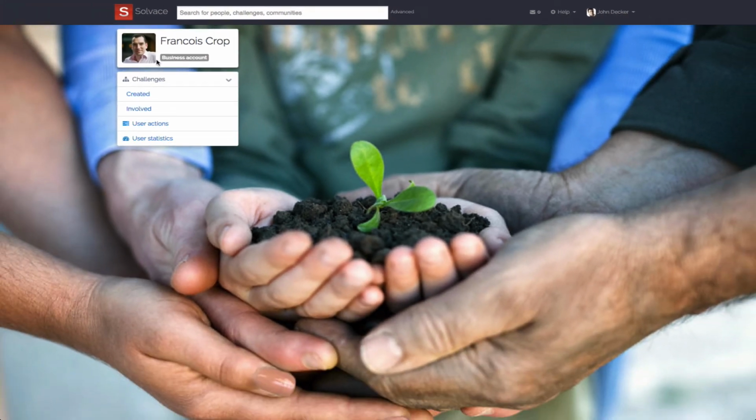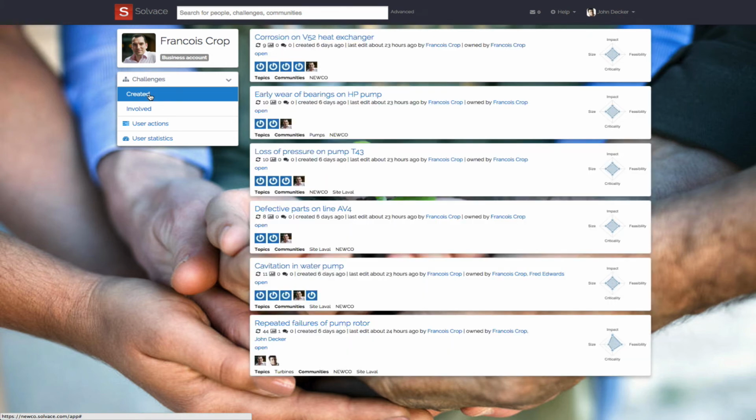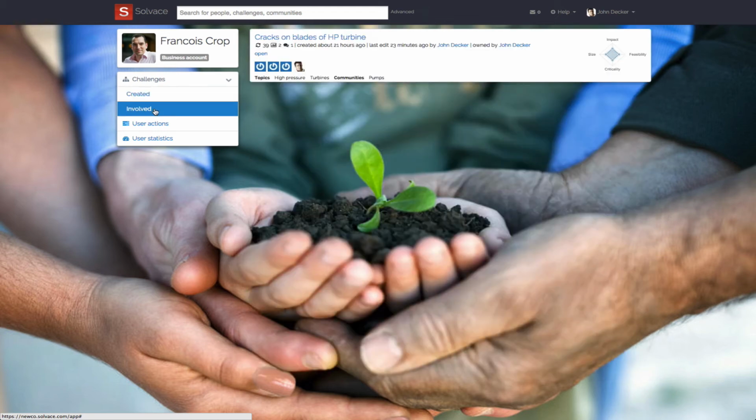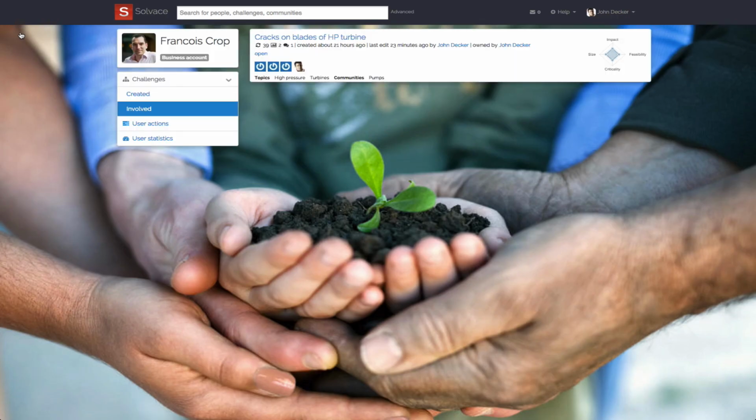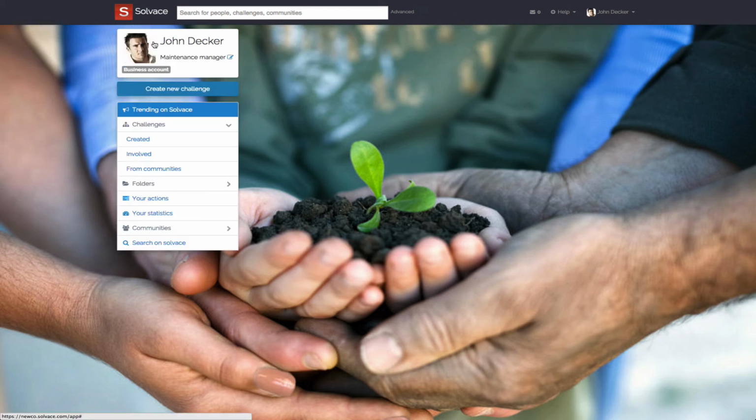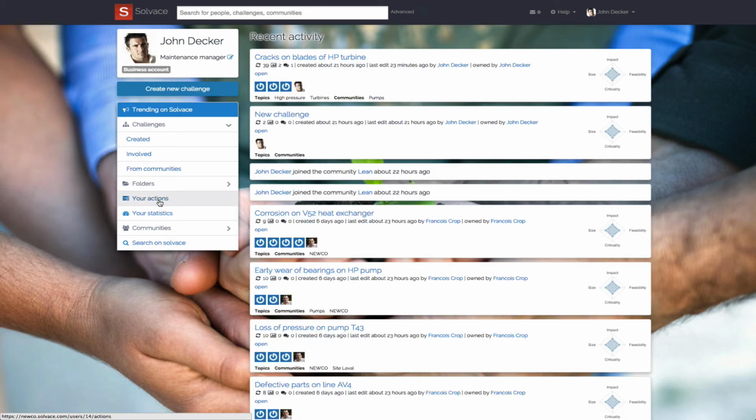If I do this, I land on their page and I can see, for example, all the challenges that this user has created or that he is involved in. It's important to note that these lists of challenges are filtered to the ones you are able to see. I can also see the user's actions, which opens up the transversal view of all actions assigned to this user within challenges that I can see. I cannot see actions from challenges to which I don't have access. I can bring up the same view for my personal actions using the link here.